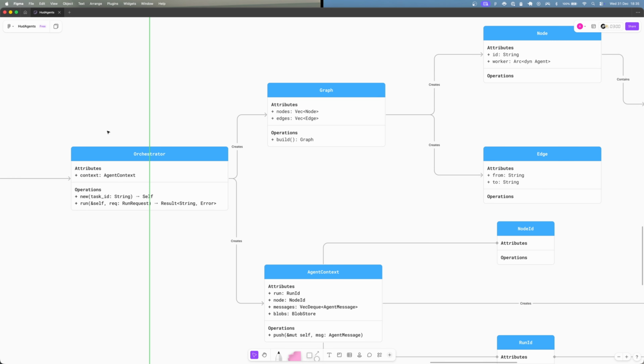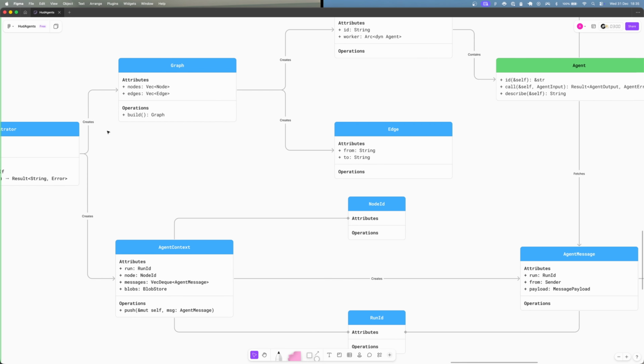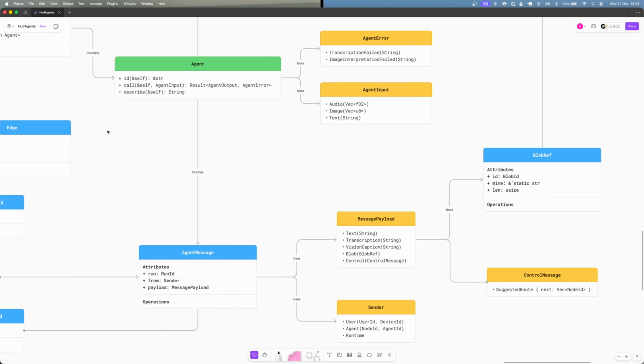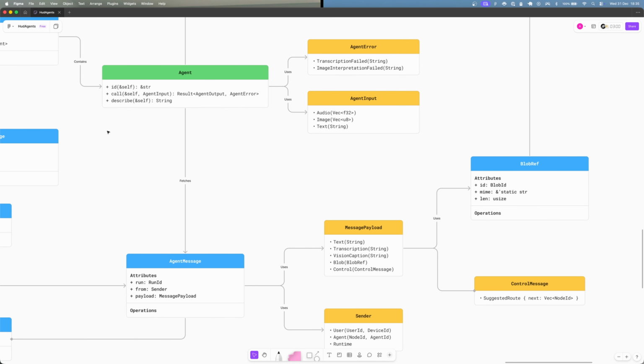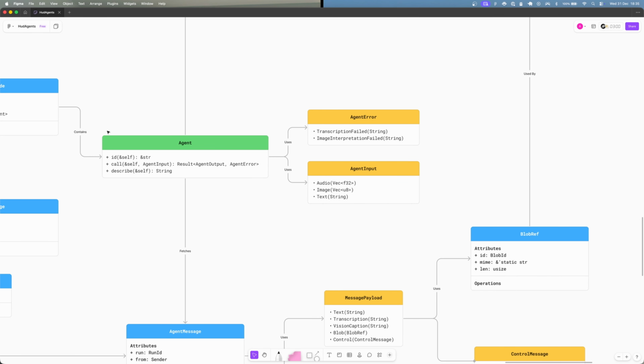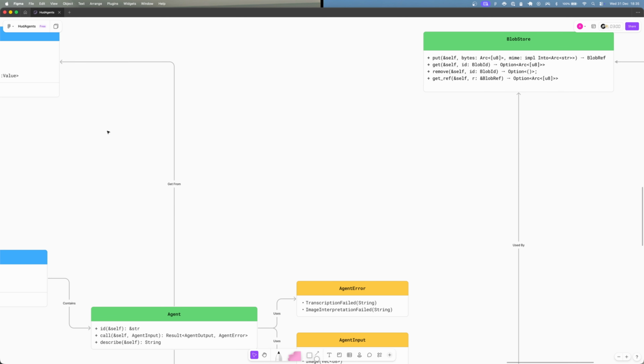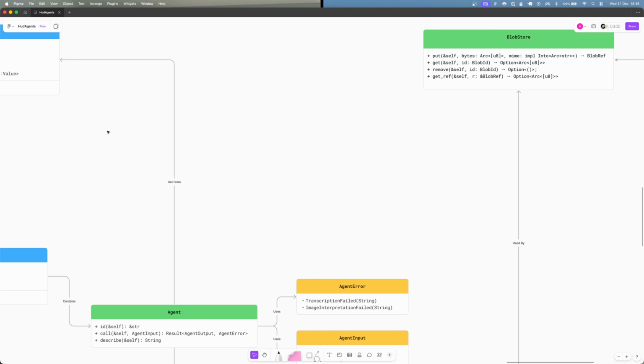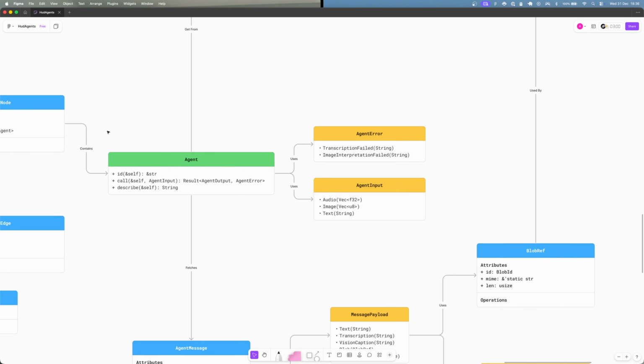The core idea is a graph. A graph is just nodes and edges, but it gives you something most agent frameworks don't have: structure. In the middle of the graph sits the agent abstraction. It's intentionally small. Given context and input, produce an output or an error.